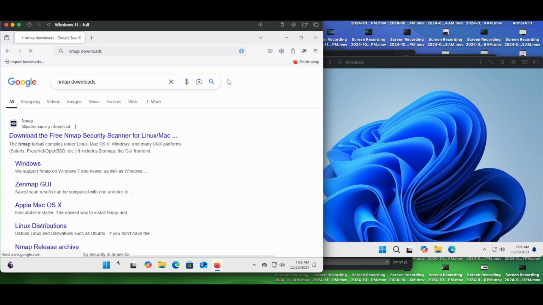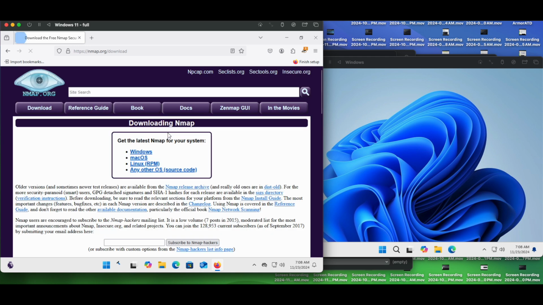And just so you know, this is almost a fresh copy of Windows, so you're not going to see anything in my search history. There's very little that has been installed on it. I literally just installed Python and Notepad++. So anyways, we're going to click on NMAP.